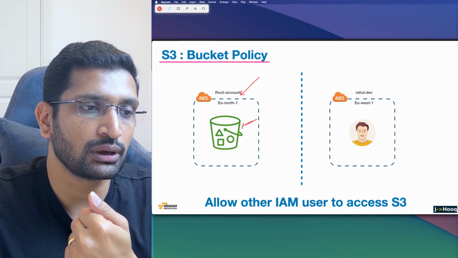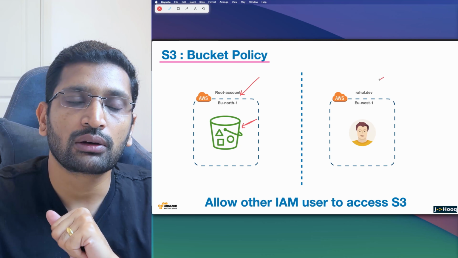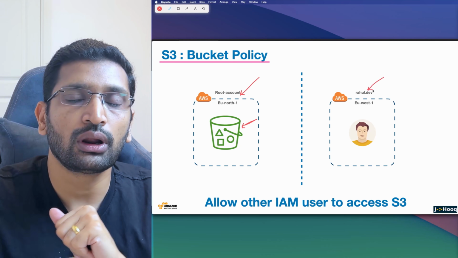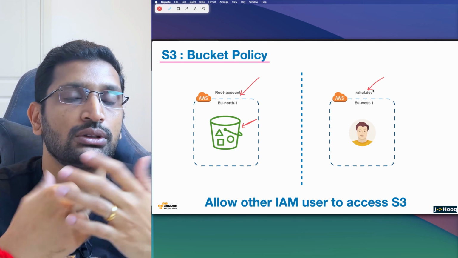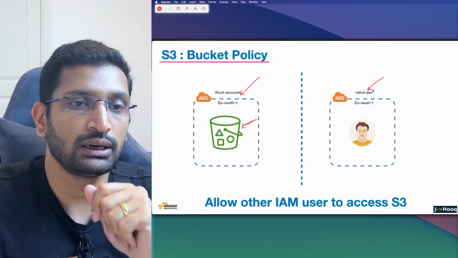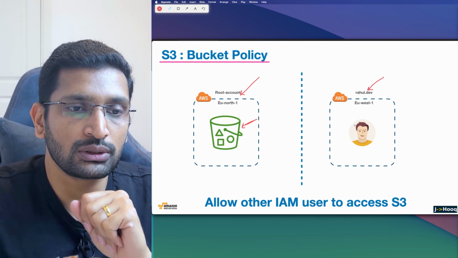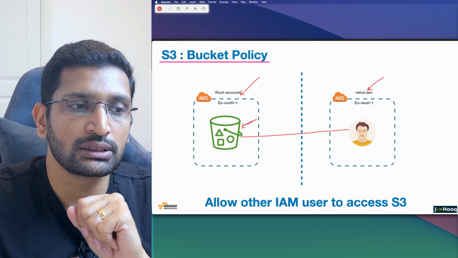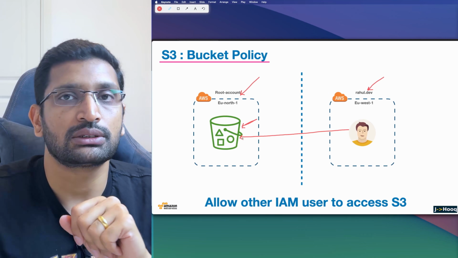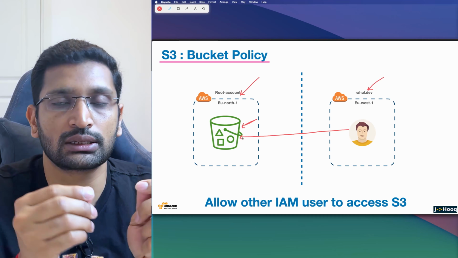So this is going to be our S3 bucket, and on the right hand side there is one more IAM user account, which is also an AWS account, but that is not a root account. So this user will try to access this particular S3 bucket which is present in our root account.